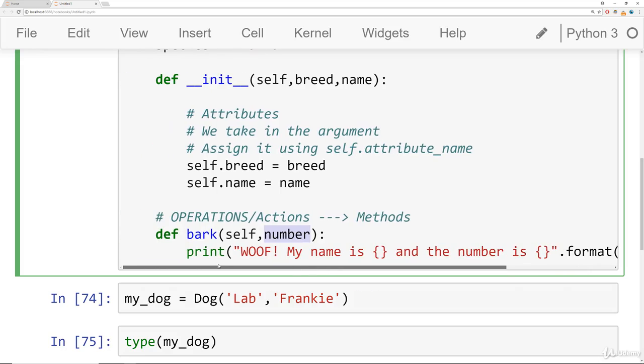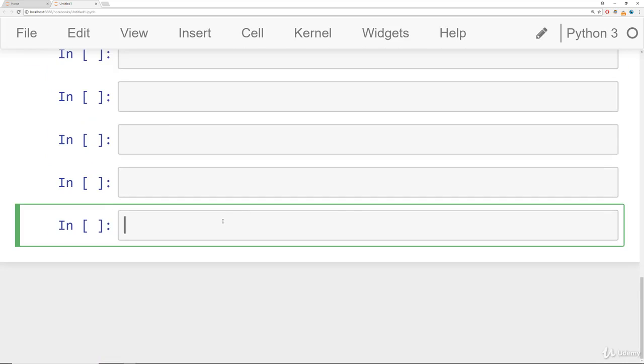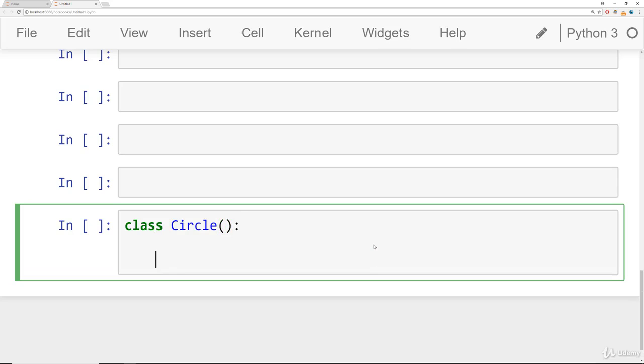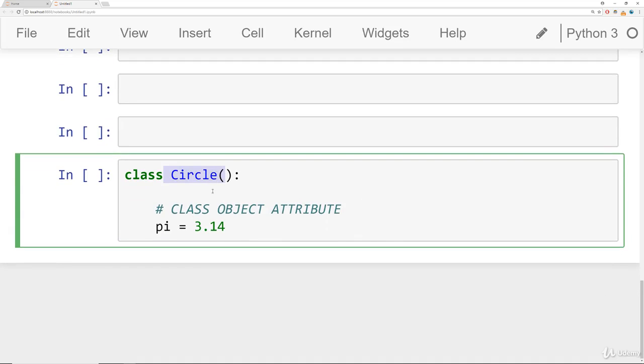Okay, so we went over methods right now. I'm going to start a new class just to really drive the point home. So make a couple of new cells here, and I'm going to create a class called circle. So my circle class, let's give it a class object attribute. And remember, a class object attribute is something that should be true when you have any instance of the class. So for example, I know that pi is going to be equal to, more or less, 3.14, no matter how big a circle is. So I will set that as a class object attribute. So regardless of the instance of a circle I make, I will always be able to reference pi up here as 3.14.